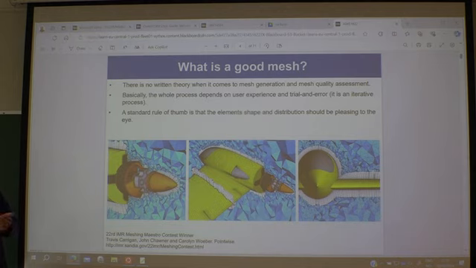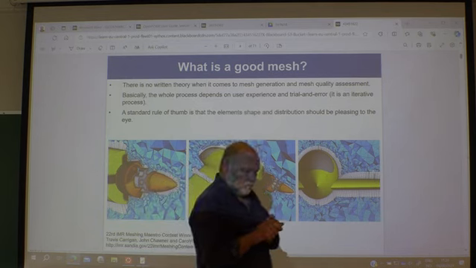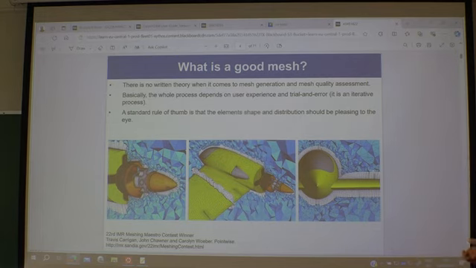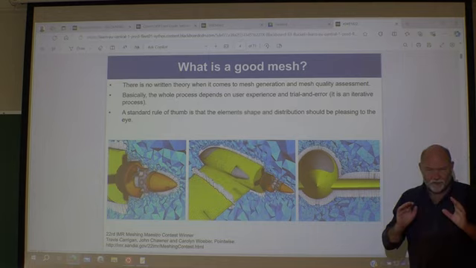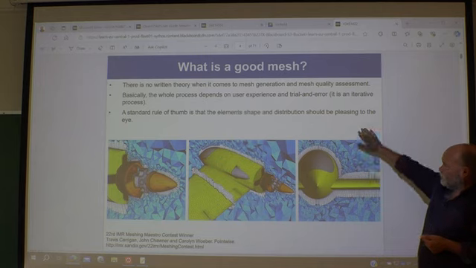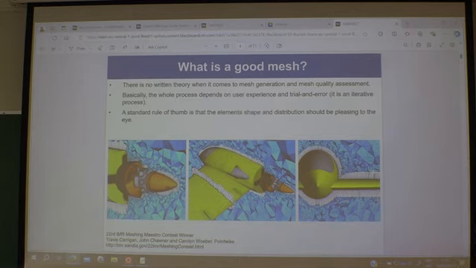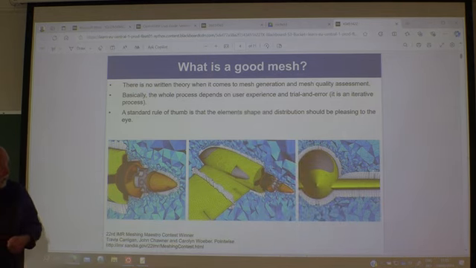So when you have complex geometries, life becomes messy. And what is a good mesh? Well, we have some criteria for a good mesh. When you run checkMesh, it reports more or less how good your mesh is. But we really don't have any good theory for saying this is a really good mesh. Standard rule, it should be pleasing to the eye, nice and smooth. Okay, that's a good mesh. Pleasing to the eye. I'm not sure if these images are pleasing to the eye.